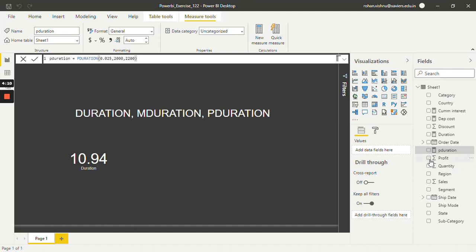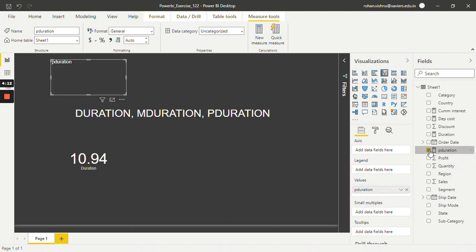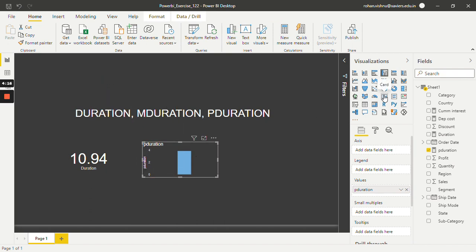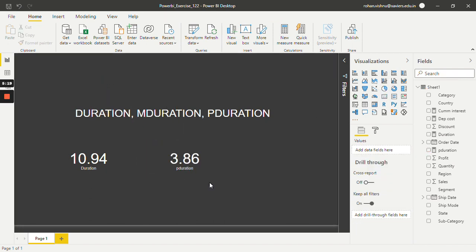Just select this measure that we have created, that is PDuration, and instead of a bar chart, let's say I want a card. It is telling us we require 3.86 years for an investment of $2,000, when a person is earning 2.5% annually, to reach $2,200. So in this way, we can make use of the DURATION, MDURATION, and PDURATION functions in Power BI DAX.